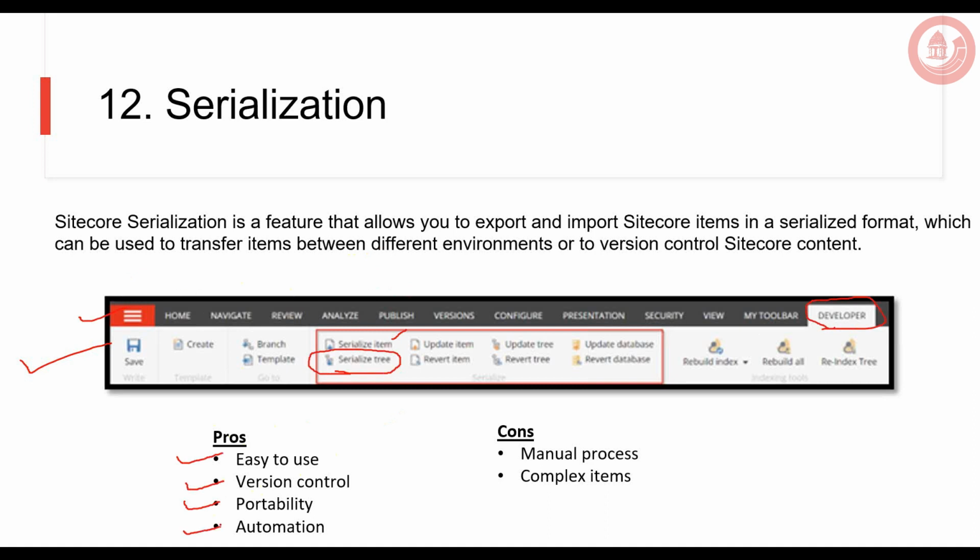And you can do automation here as well. For example, serialized items can be exported and imported programmatically using PowerShell, which allows you to automate this process and save time here. So the manual option is there, but apart from that, you can do automation, but automation requires effort here. That's why people usually do this process manually.